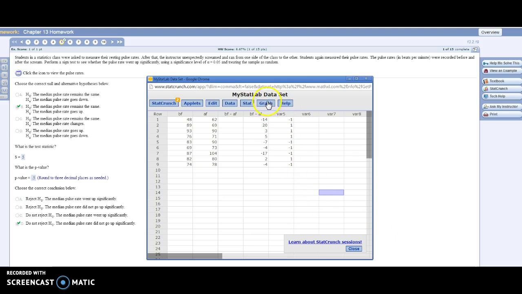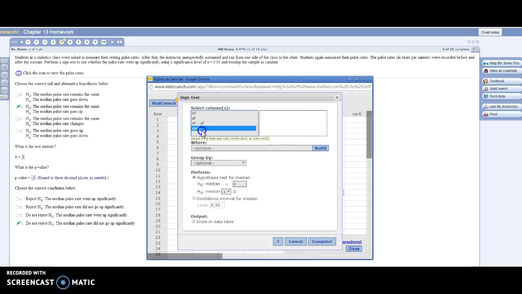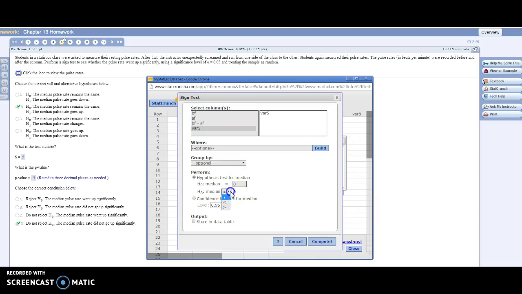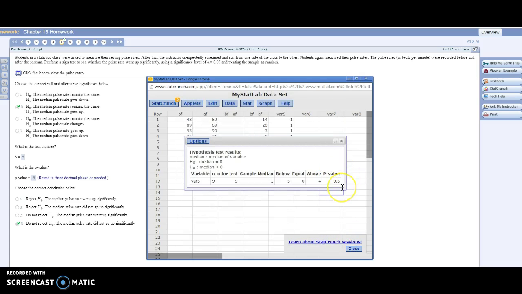And now watch what happens when I run the same test on this new data that's not even the numbers from this problem, but just the same signs as this problem. I get the same S value. Oops. Oh, I forgot to change the sign. I need to change that to less than, so I'm running the same test, and I get the same p-value.